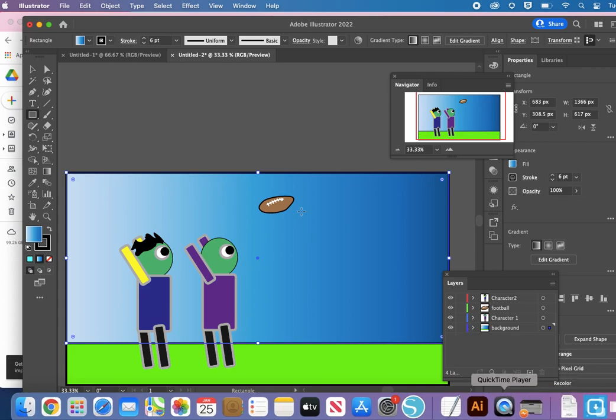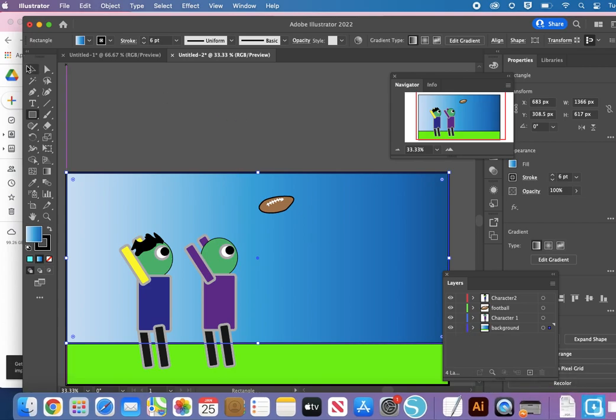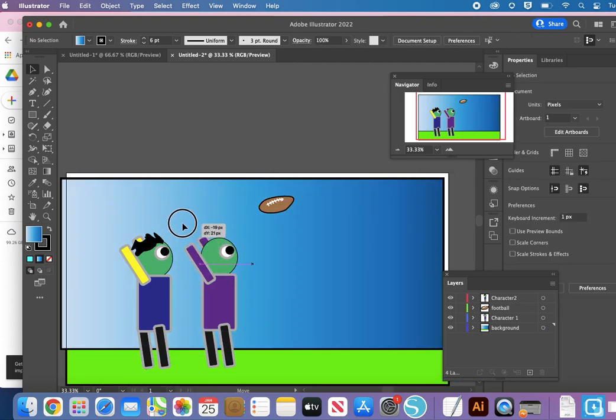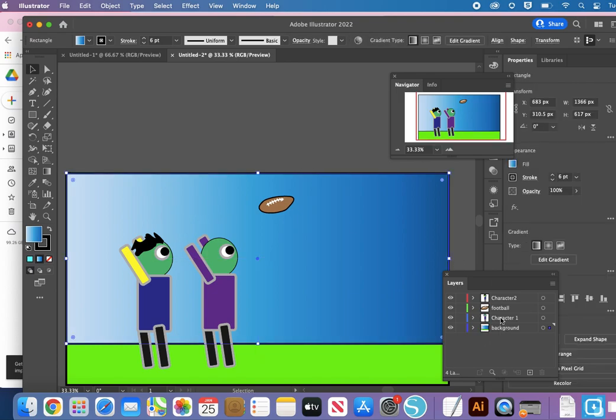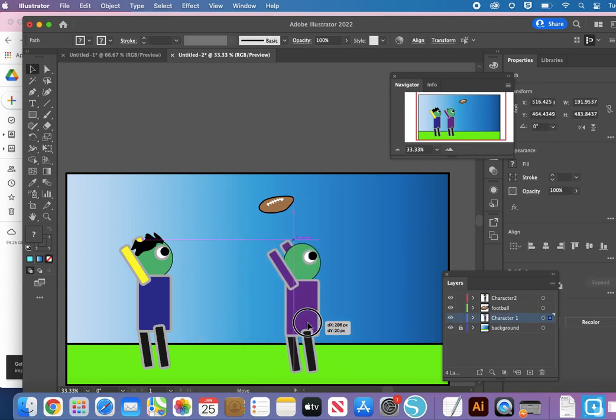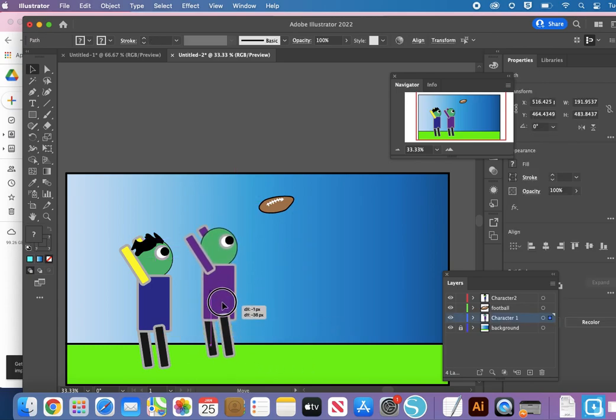Now, here's where having different things on other layers becomes convenient. So let's say I now want to move this character. If I click and drag, I'm going to be moving the background. So I can lock my background layer, which is next to the eye, that blank space you can select. And now I can select this and move it around.